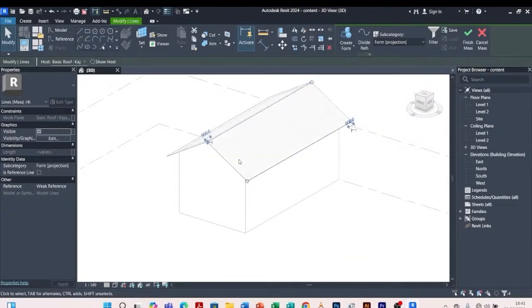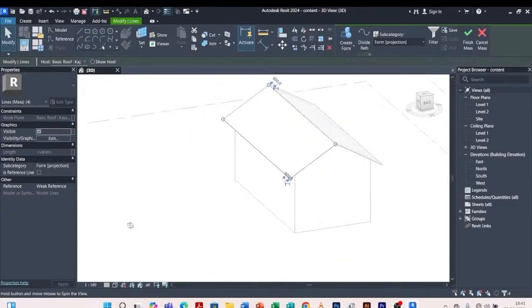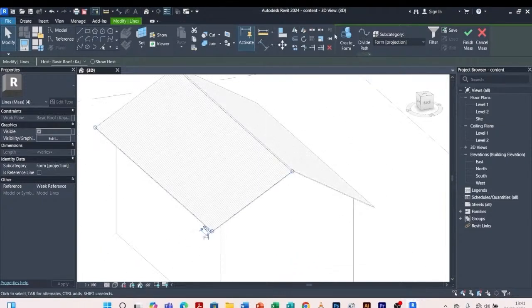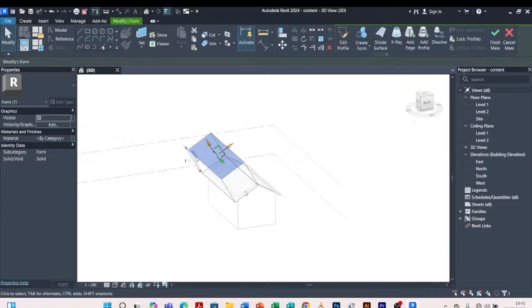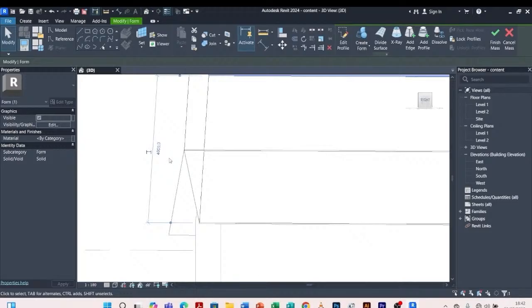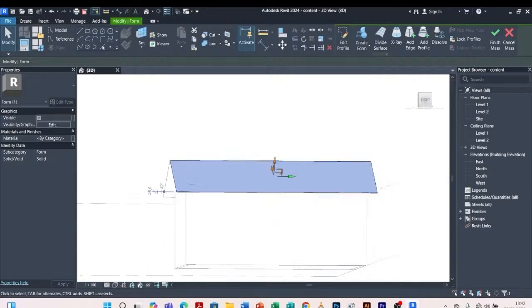Then I create form. You make sure all the lines are selected. You zoom in to see properly. You come and create form. So it has created this form. Yeah, but our form is too thick, so we shall reduce it. I can give it a distance of 20. I can give it 25. I can go with that.